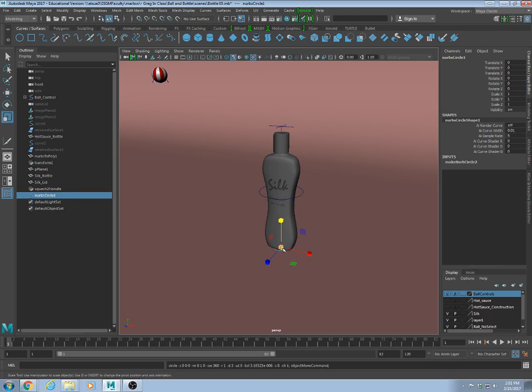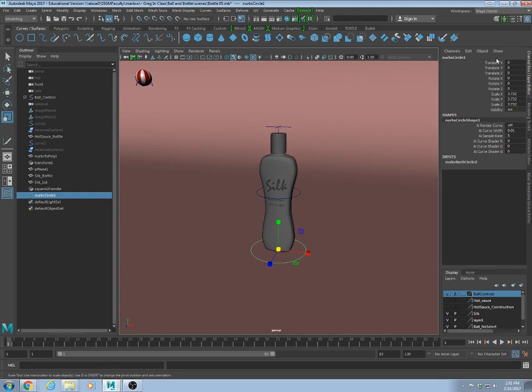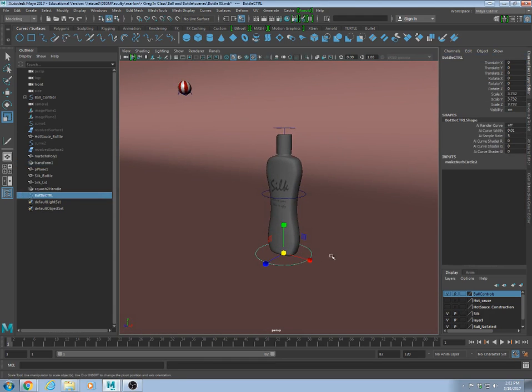I'm going to go ahead and scale it up so it's something I can see, right? And this is going to be our bottle control. So bottle, and I always do CTRL to notate that it's a control, not just a normal model, or a curve that was used to make a model. And once I've done that, now this is what we're going to pick to animate our bottle.